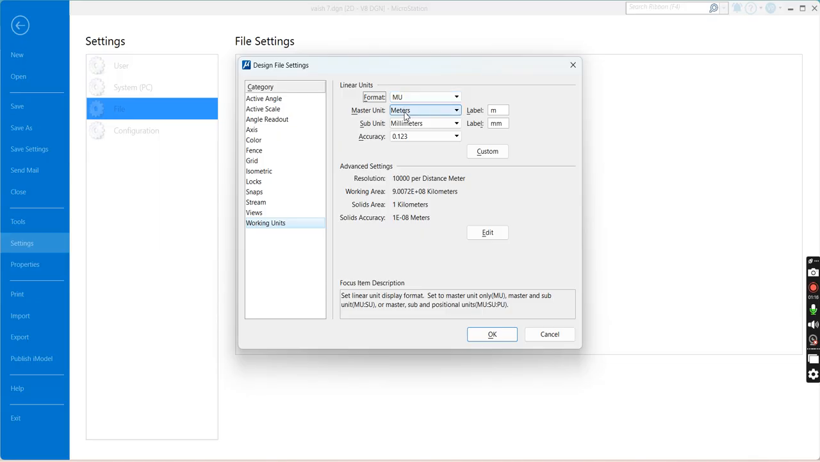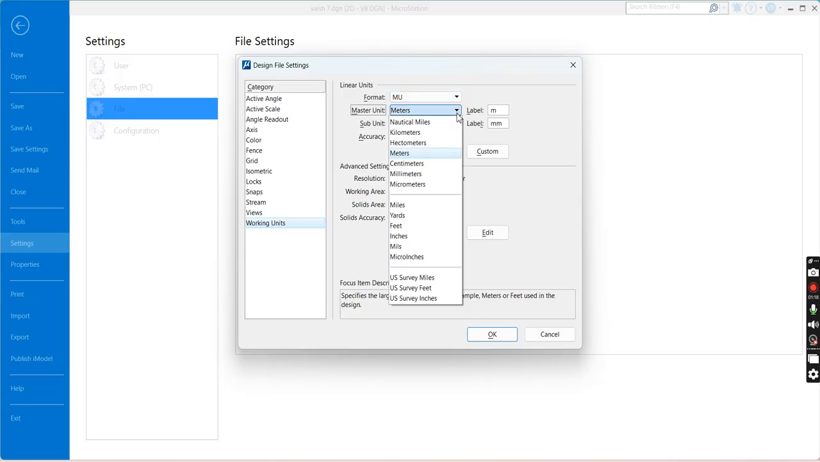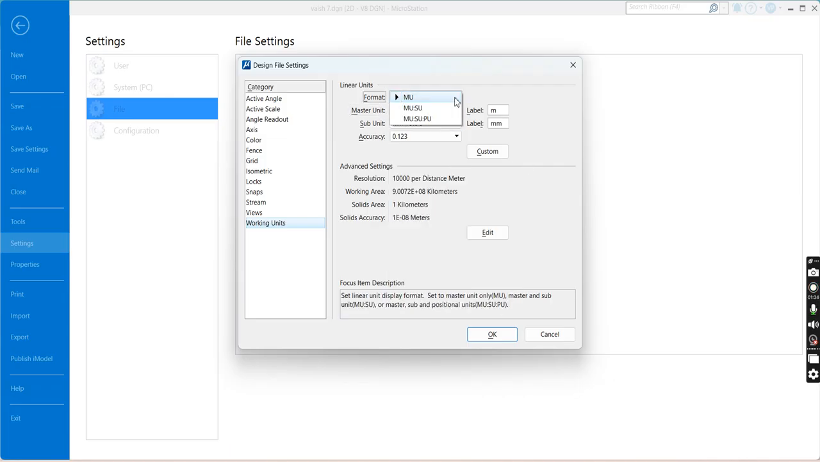Then there's the unit. In the unit you can use meter, kilometer, centimeter, millimeter, or micrometer, whatever you want, and there are some empirical units as well. Then the subunit. If you have the option with MU and SU, I mean master unit and subunit, then you can change your subunit as well.